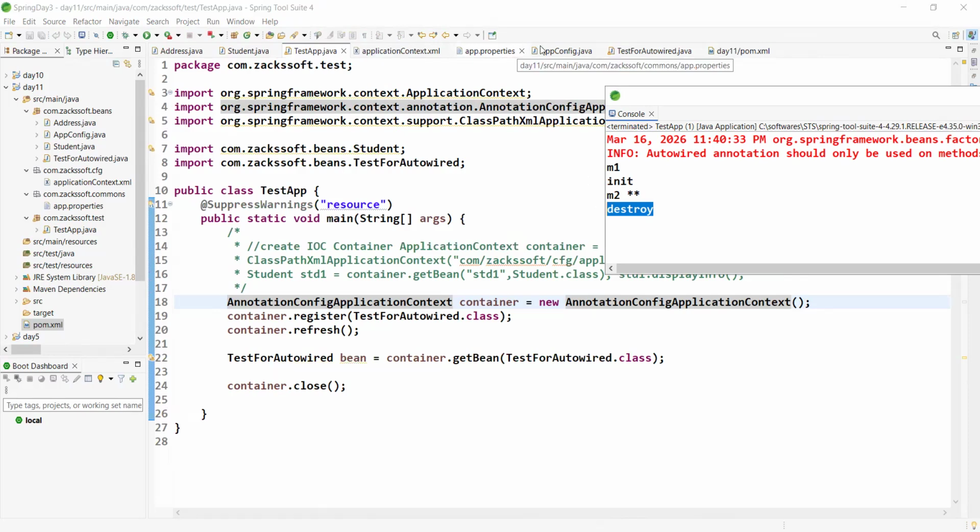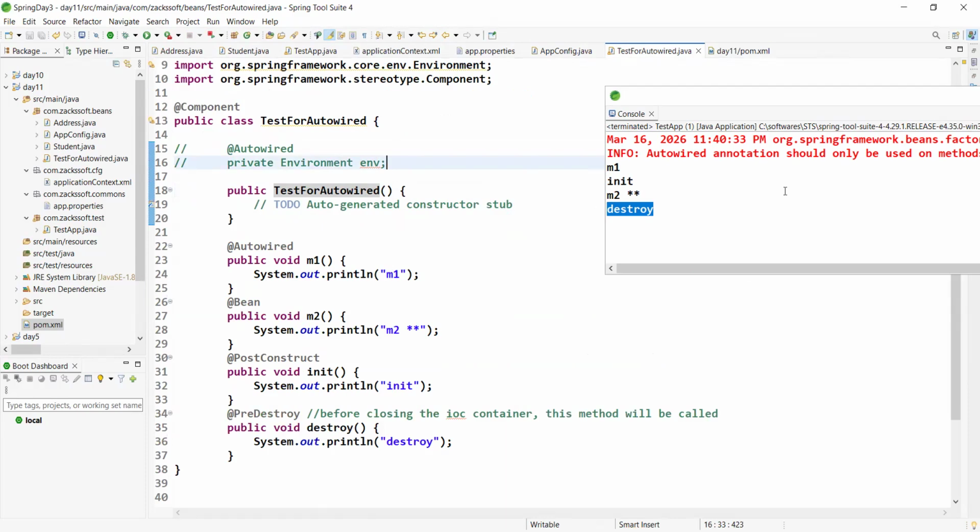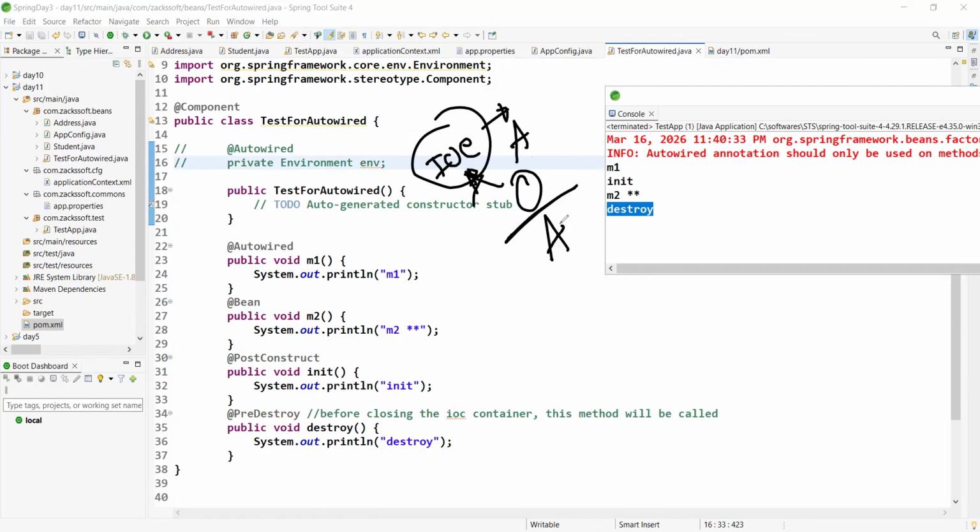Okay, and here is another one. You know what is meant by the IOC container, right? What is actually the IOC container? Why are you silent? Creating the objects or beans? The IOC container is simply one object, right? One special object, the application context. Is it 100% true?